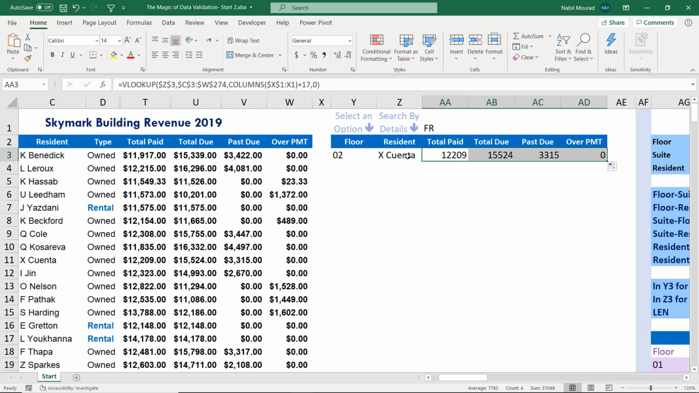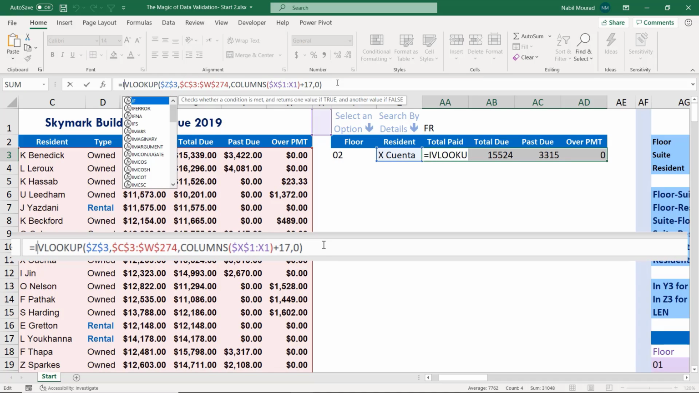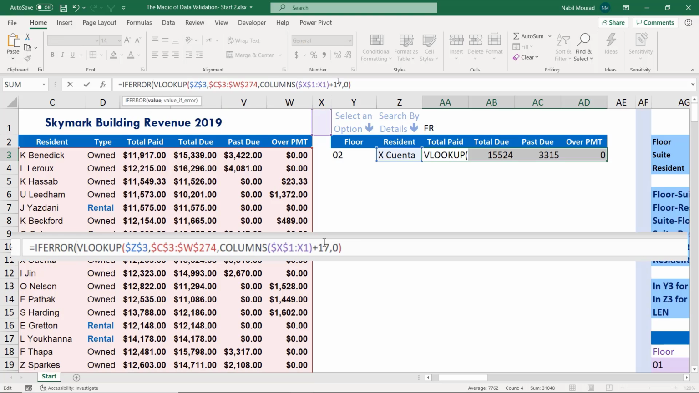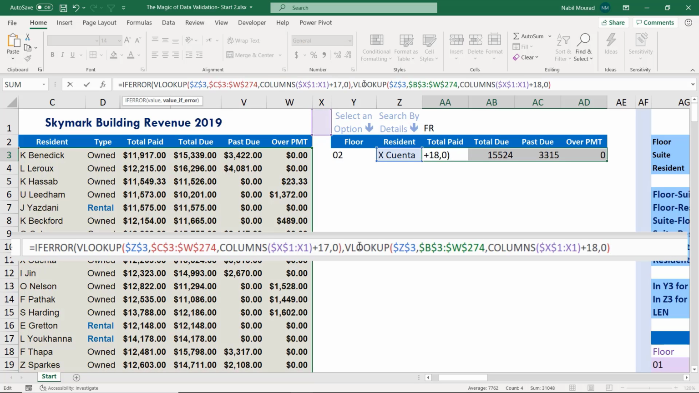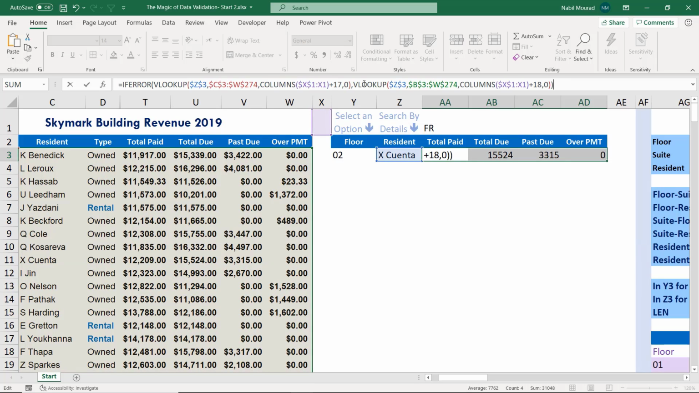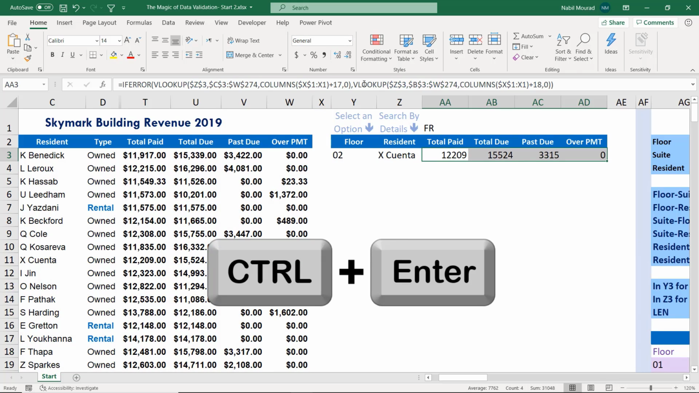And because we want either to search by suite number or by resident name, then I want to combine them together. So keep an eye on the formula bar. I'm going to combine them by using an IFERROR function. Before the second VLOOKUP function, I type IFERROR, and then I hit tab. I click at the end, I type a comma, and paste my previous VLOOKUP function, Control V. Now I have the two functions combined together. To populate my function, I hit Control Enter.